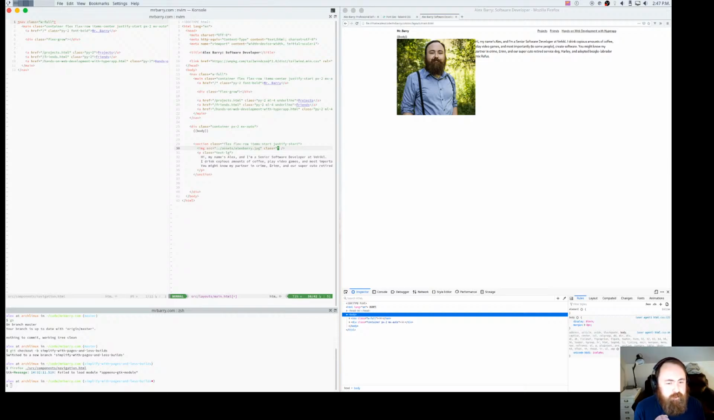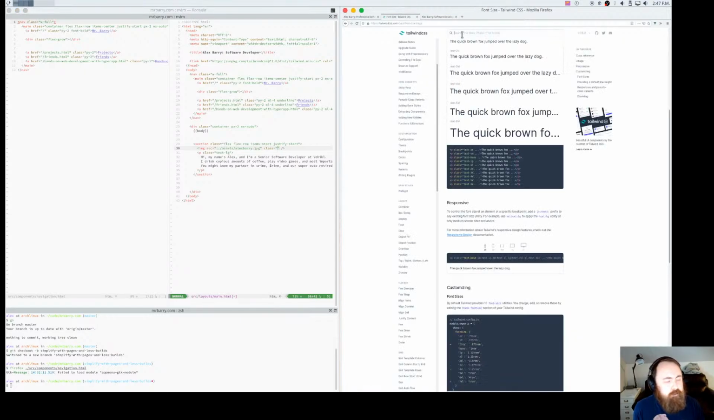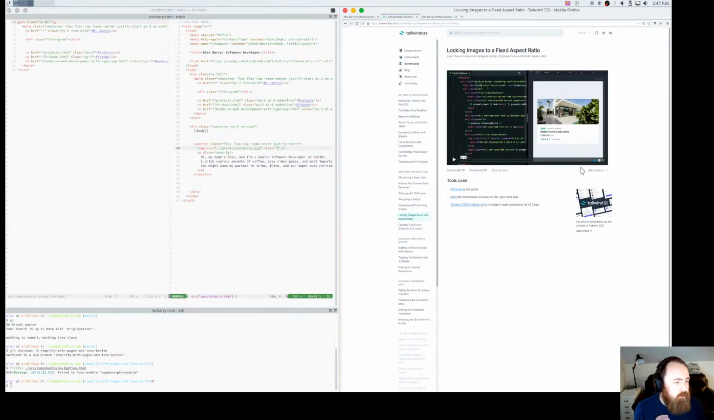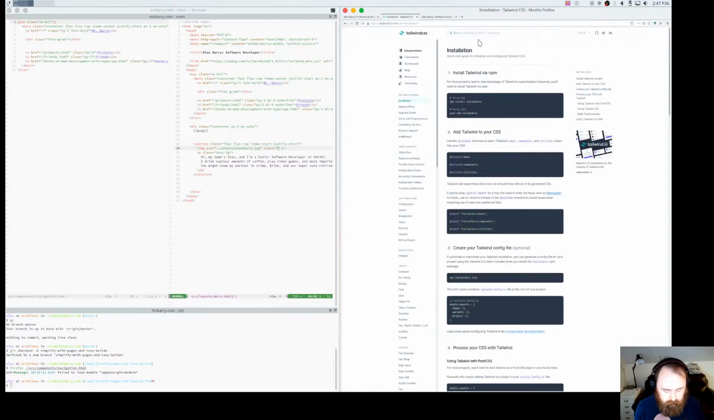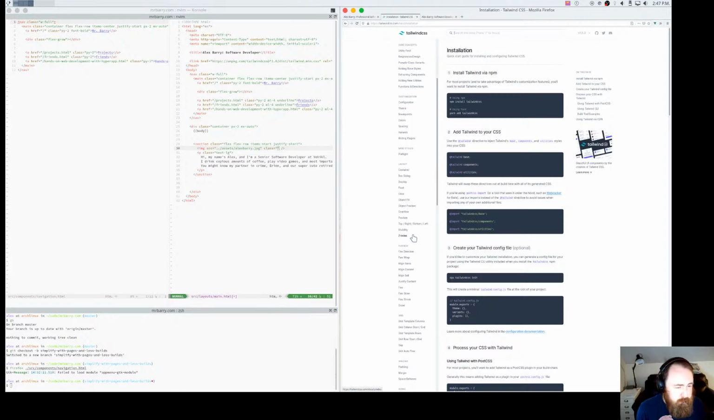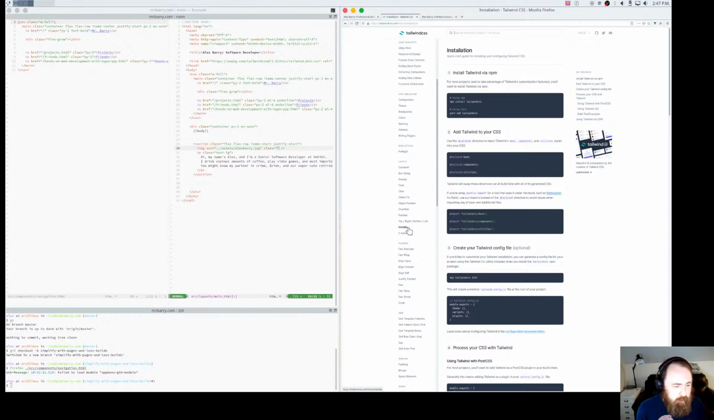So let's see. For the image, what's going to be a good way to do this? Actually, let's see if there's any image classes on here. Locking images to fixed aspect ratio. Well, that seems like a good thing. Okay, I don't want a video tutorial. Let's poke around some more: cropping, positioning. Maybe if we just did aspect. No. Maybe there's something in size. Well, we'll get there shortly.